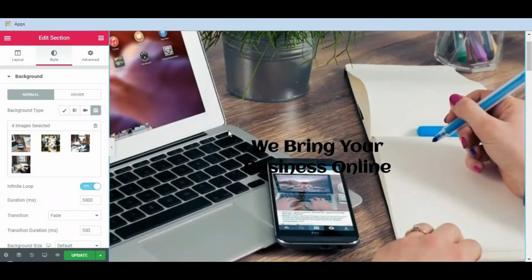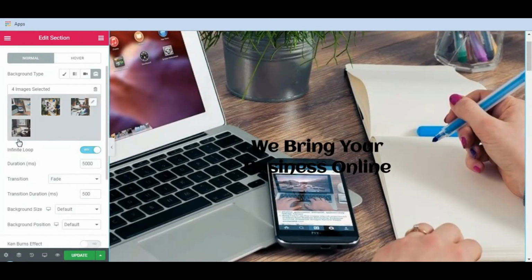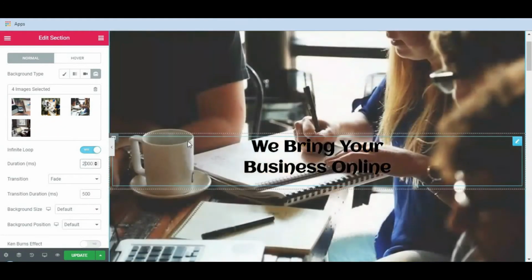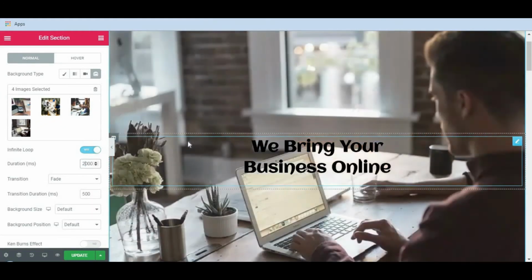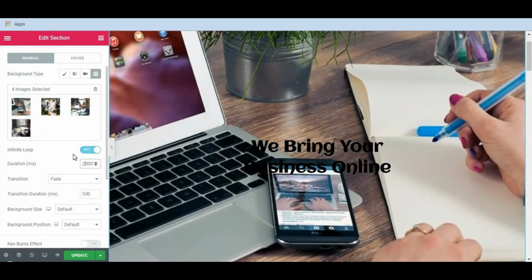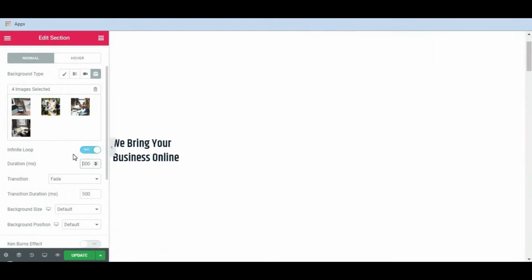Okay, now let's move to the duration. Right now it is 5 seconds. So I will make it 2 seconds. Now every 2 seconds there will be a new image. But 2 seconds is very fast, I don't want to keep 2 seconds. I will make it 3 seconds, because 2 seconds is very quick.